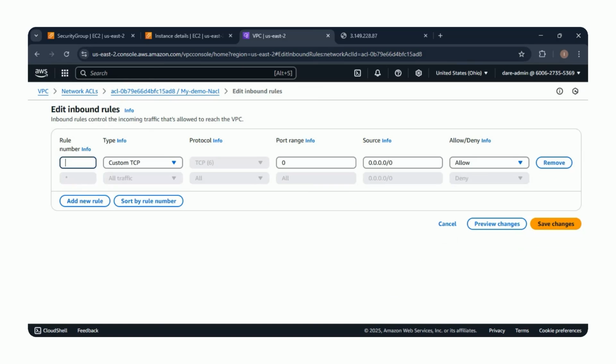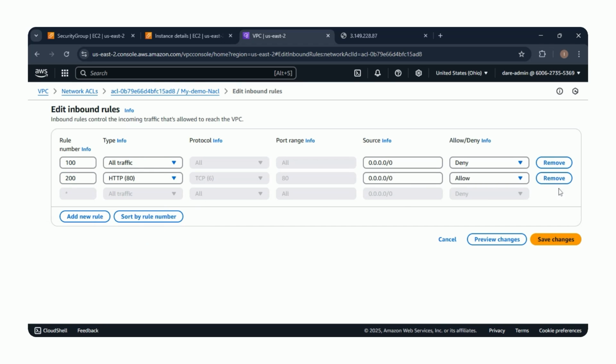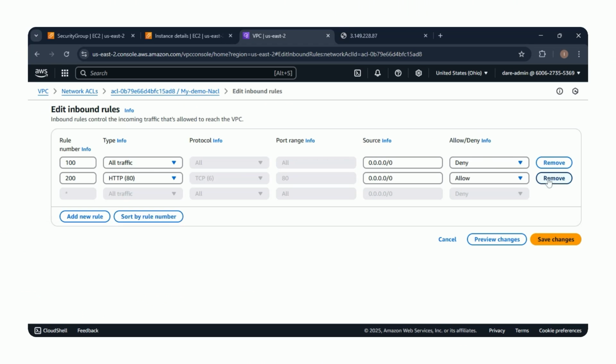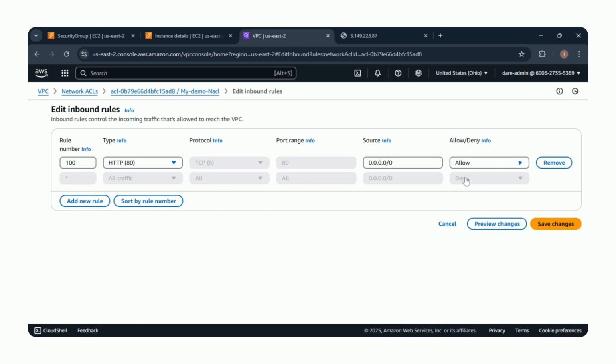4. Let's try another example. Rule 100 to deny traffic and Rule 200 to allow all traffic on port 80. The connection will fail because of the rule evaluation. 5. Now, let's clean things up. We will delete Rule 200 and allow traffic on port 80 for Rule 100.